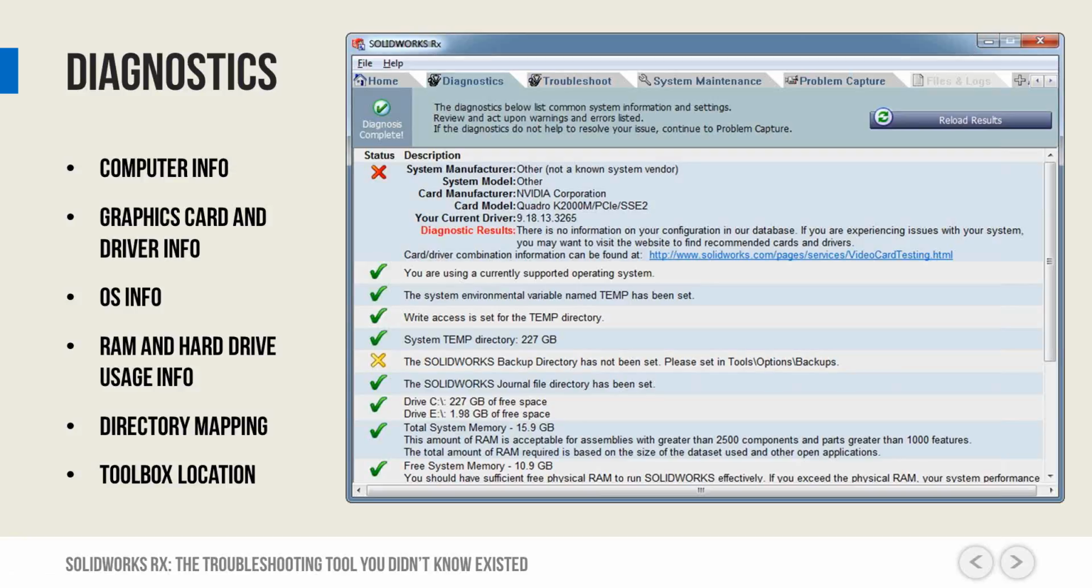In this case, it's only indicating that the graphics card is a supported graphics card. However, because the system manufacturer and system model are not being specified by the system BIOS, it's not able to determine if it was in fact a supported system. So it does refer you to going to a hyperlink to the SOLIDWORKS website, where you can then get more information about your video card specifically and the driver configuration that you should be using.